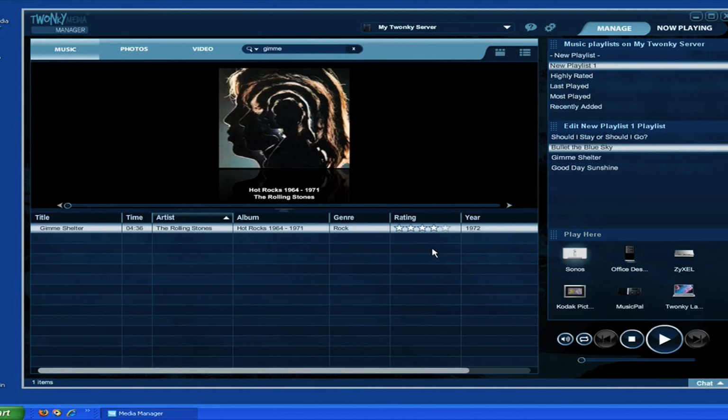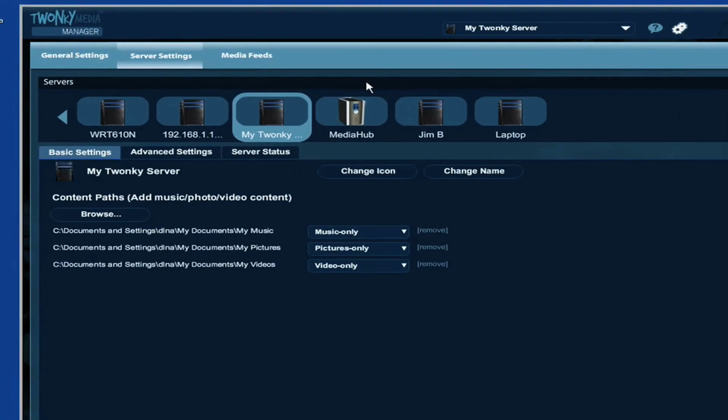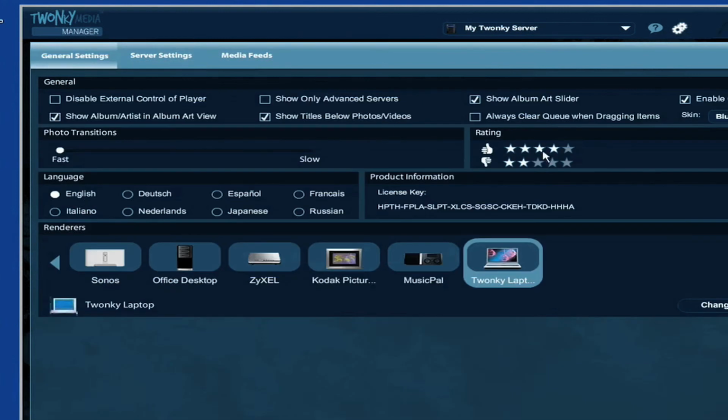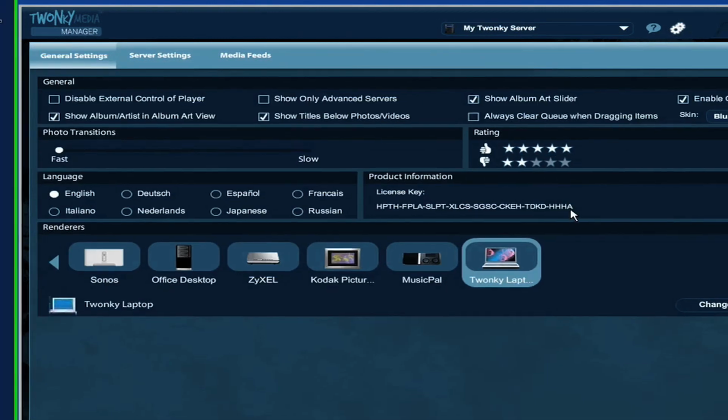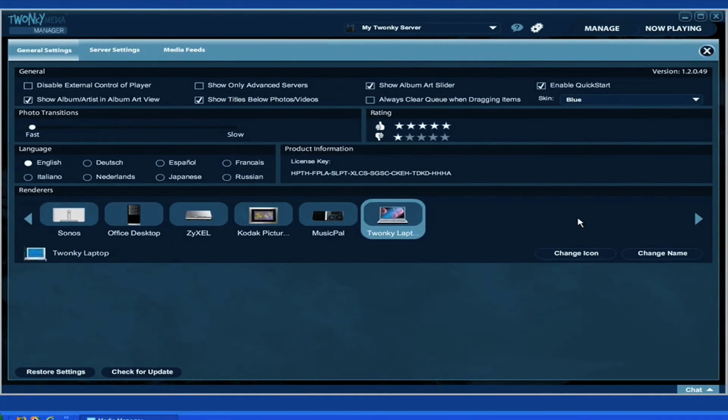If you want to change the defaults, all you do is go to the settings window, and as you can see, if I want to change the thumbs up default to 5 stars, I just did that. If I want to change the thumbs down to 1 star, I can do that as well. It's very easy. We hope you enjoy these new additions to TwonkyMedia Manager.